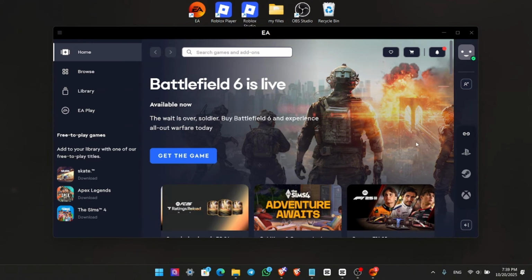A simple restart can refresh background processes and fix any temporary glitches with the EA app. Once your PC is back on, open the EA app again, and that's it. Super easy fix for the EC10500 error on the EA app.